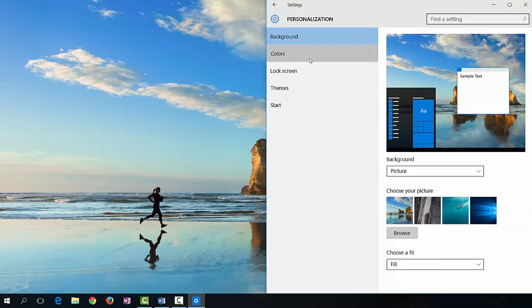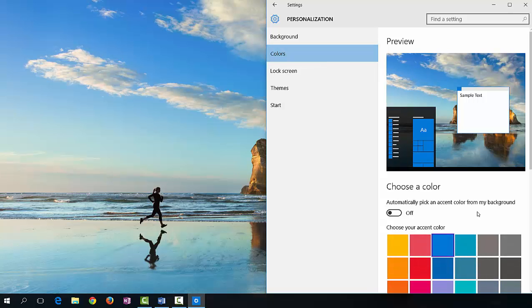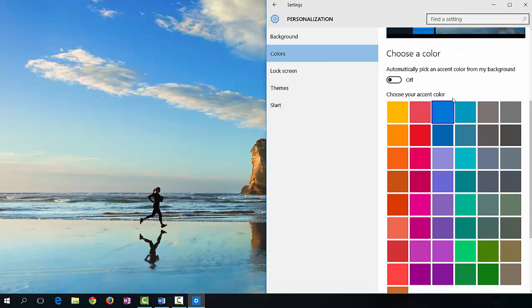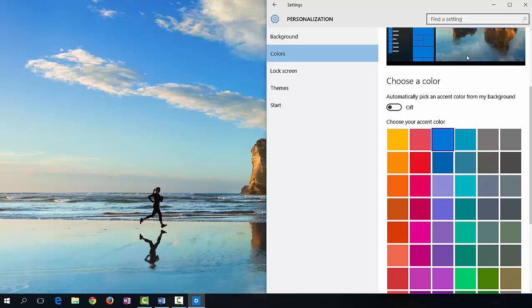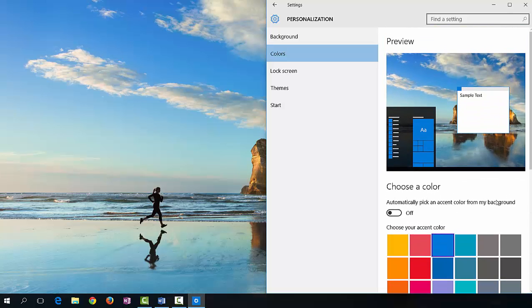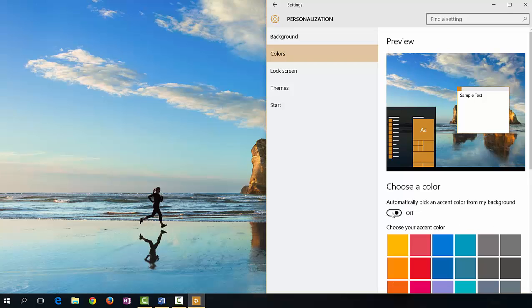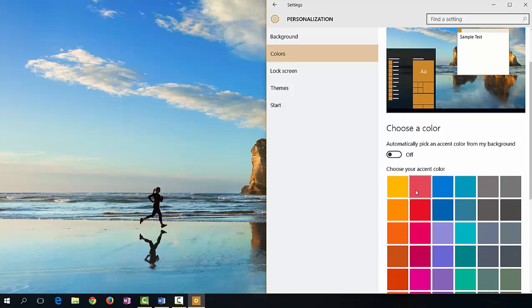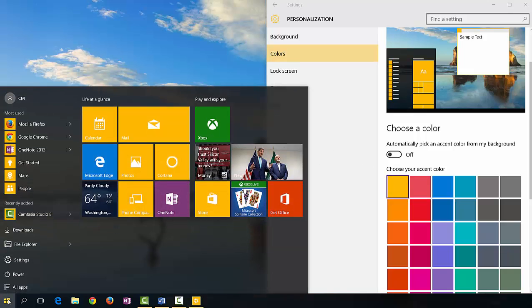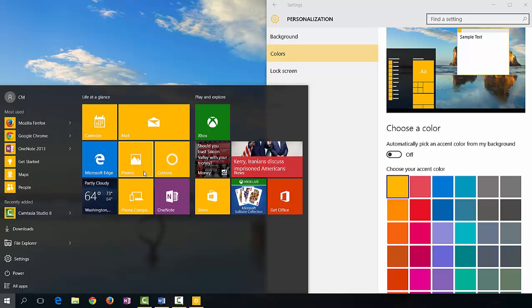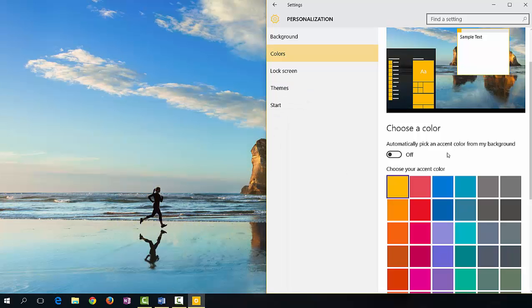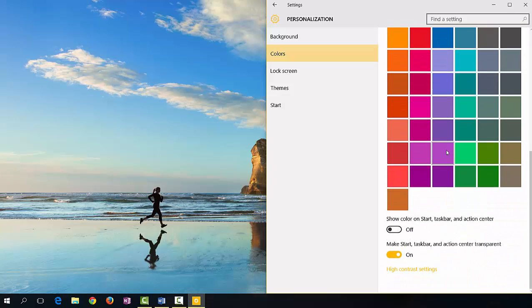Here on the left, we have colors. We can change our accent colors down here. We can automatically pick an accent color for my background and turn that on, and you see it changes the colors here. We'll turn it back off and choose our own colors if we want to change it to coral or perhaps yellow. And this also changes your start menu colors here. So those are a few options for customization.